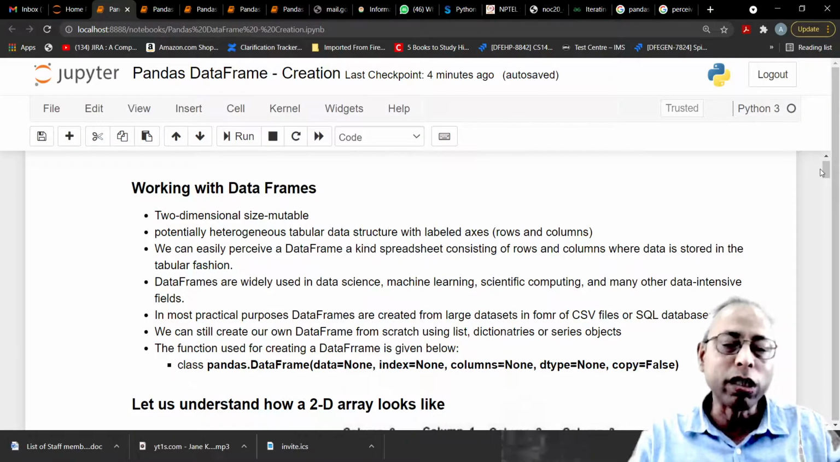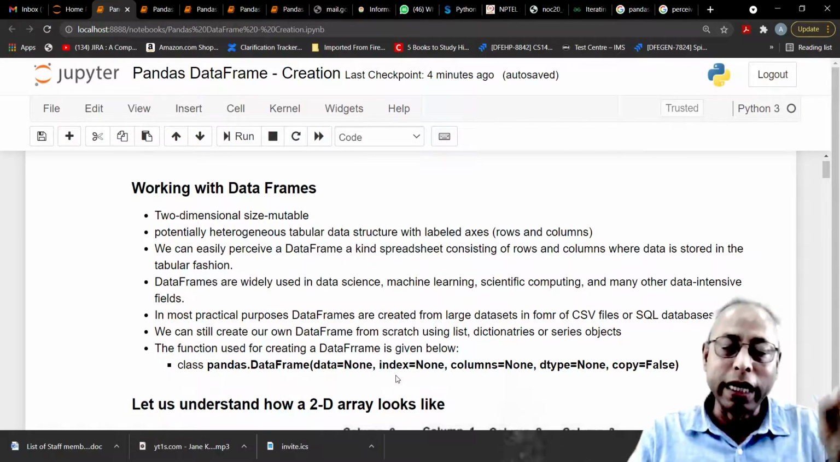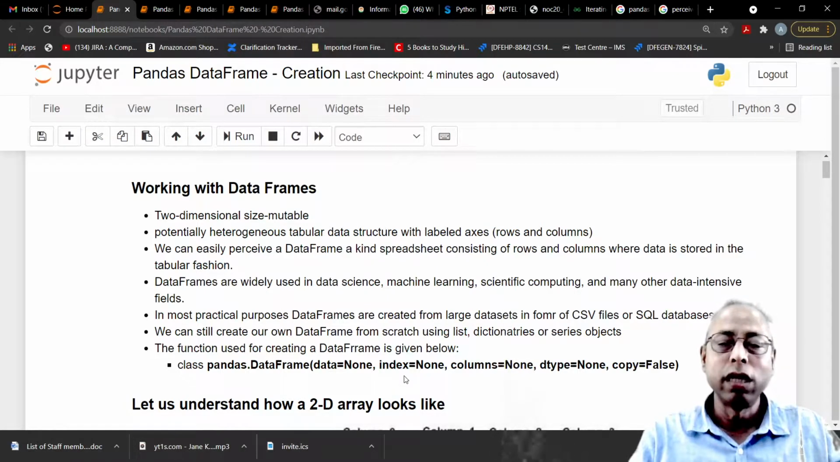The function to use is the Pandas DataFrame function, and it has a few attributes that we will be using, like data, index, which gives you the list for the index levels or the row labels, and columns, which gives you the labels for the column headers. The dtype is optional; we can change the dtype if required, but copy and dtype are generally used for specific purposes. We'll not discuss these two at the present moment.